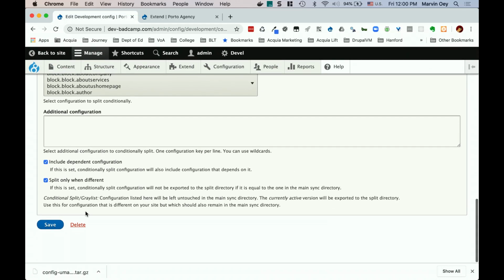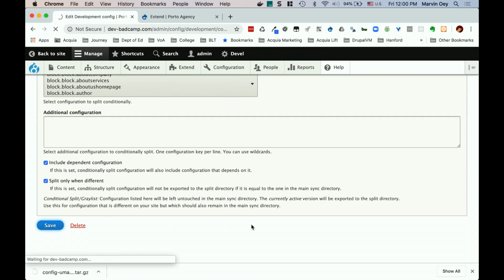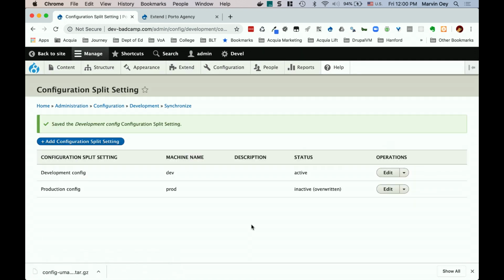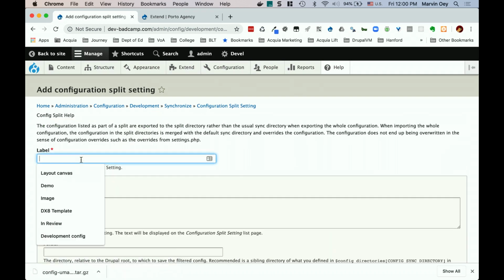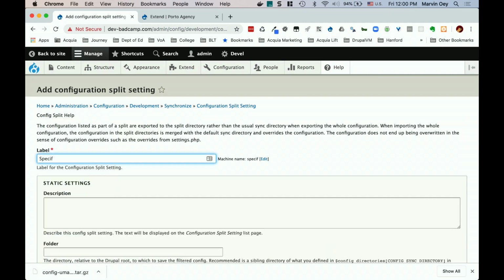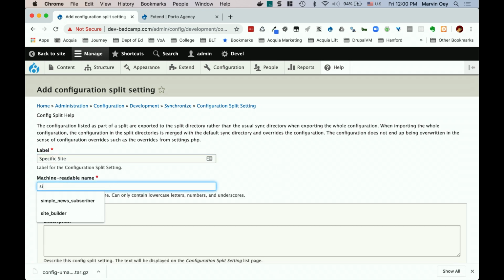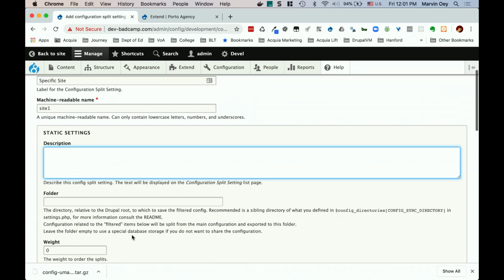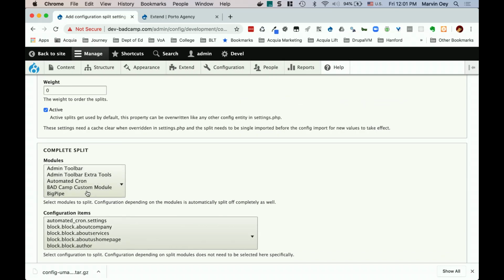I'm saying if you wanted to transplant, like turning on the config module in different sites, not the same one, then you would have to create a new one. So that's the site splits. So you could create a specific site, and you can say site 1, and then you identify it in here.